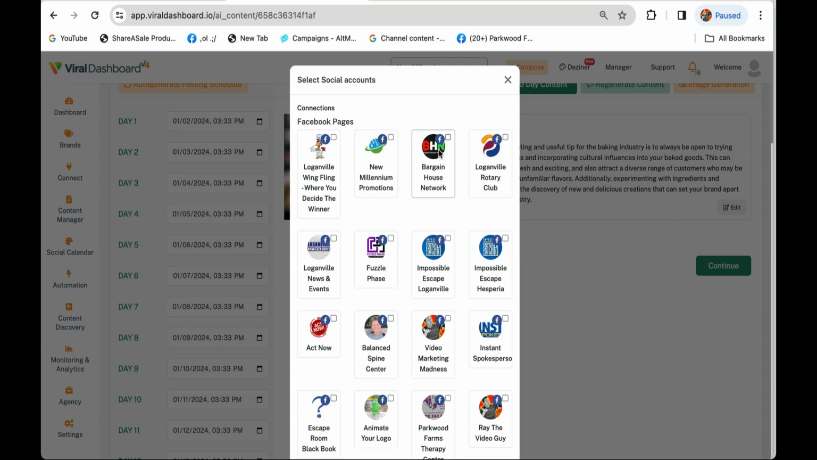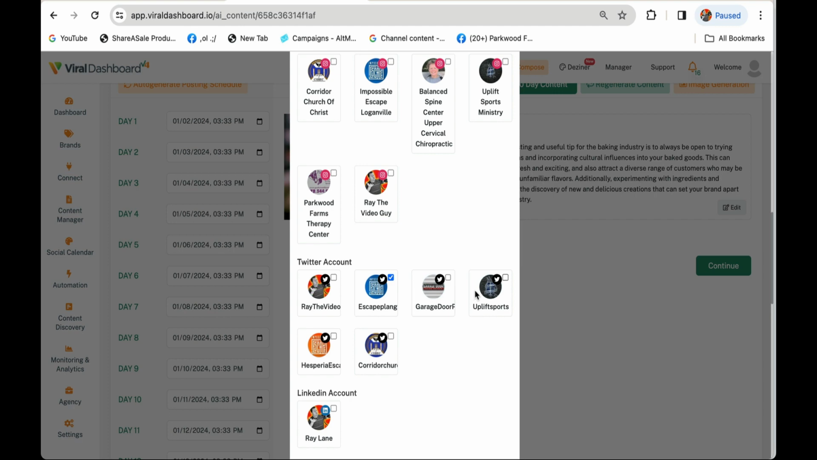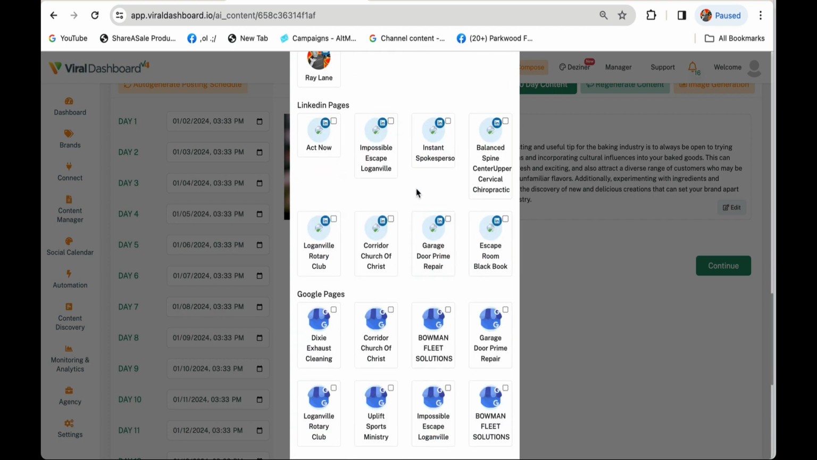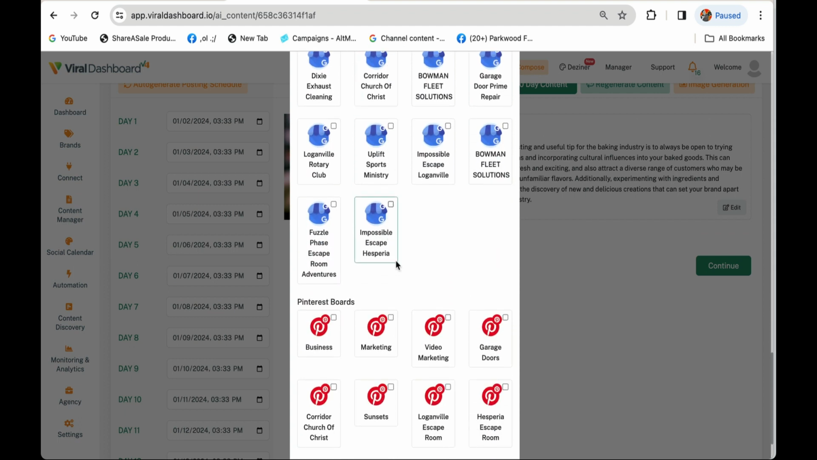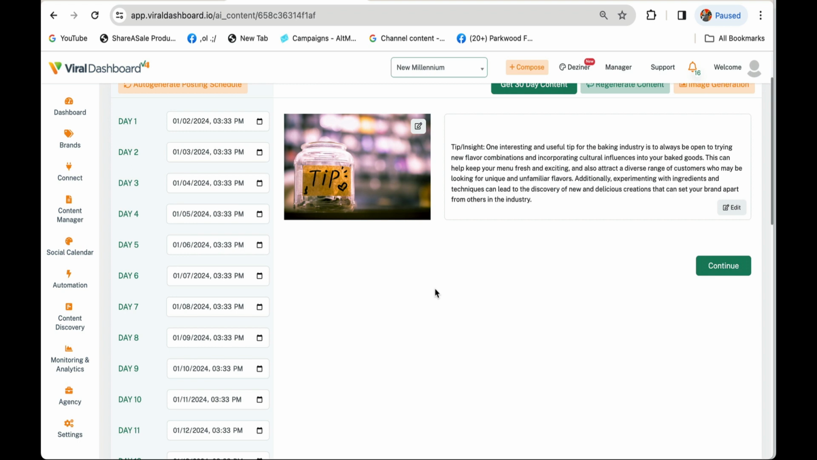Next, just like before, you're going to choose the accounts that you want to post this to. So you could choose a Facebook page, and we could choose a couple of Twitter accounts. We could choose an Instagram account up here. We could choose some LinkedIn pages if we want. Google business profiles, and some Pinterest boards as well. And then we can hit submit, which I'm not going to do at this time because I don't want to post this to any of the ones that I've got here. But if you hit submit, it's going to then schedule out all of those posts. So in this case, I'm just going to close this out, and we're ready to go.